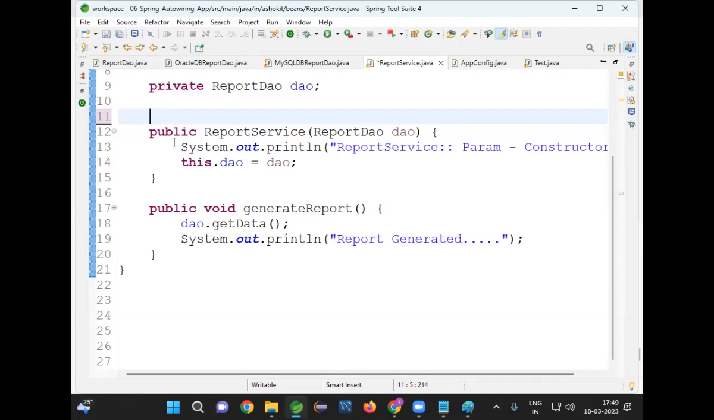That means by default dependency injection also will happen. When you have only one parameterized constructor, autowired annotation is optional. They will ask this question in the interview. I am having only one parameterized constructor, @Autowired I am not writing, dependency injection will happen or will not happen? If you have only one parameterized constructor, @Autowired annotation is optional. Are you guys clear with my point?